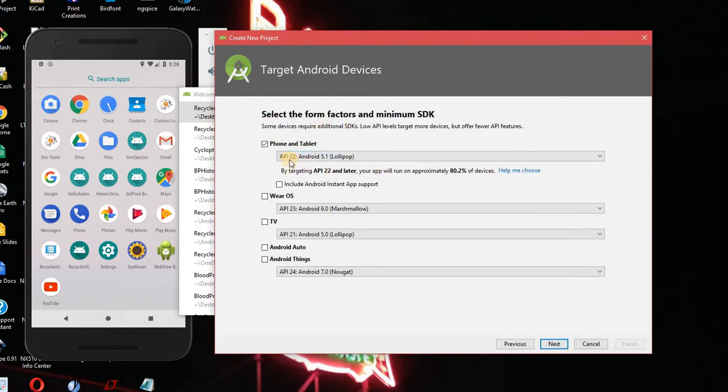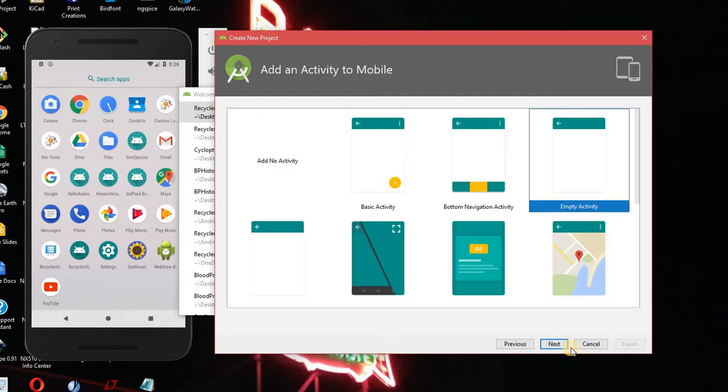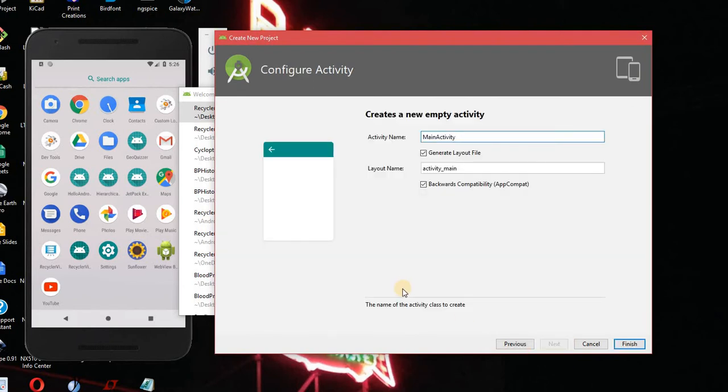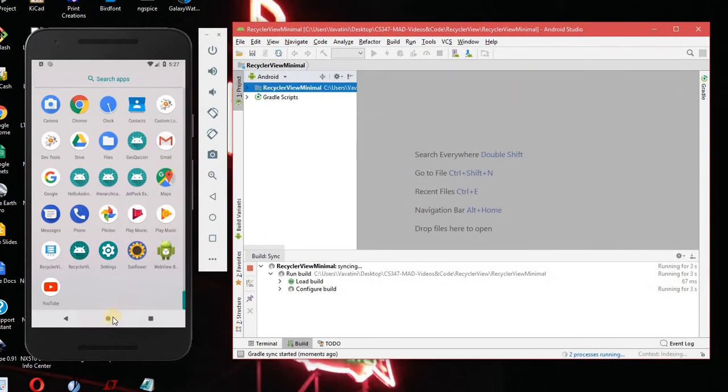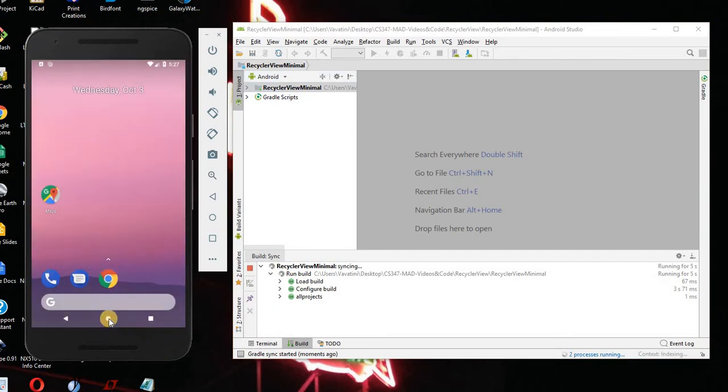We're going to take API 22 Lollipop as the minimum SDK. We're going to select empty activity. The main activity name is fine. We're going to want to generate a layout file, and we want backward compatibility. And I'm just going to click Finish there. And our main window appears. I'm going to go back to the home screen on the emulator.